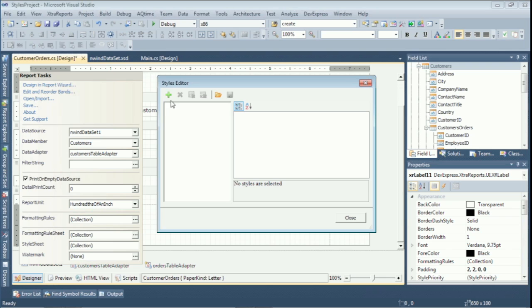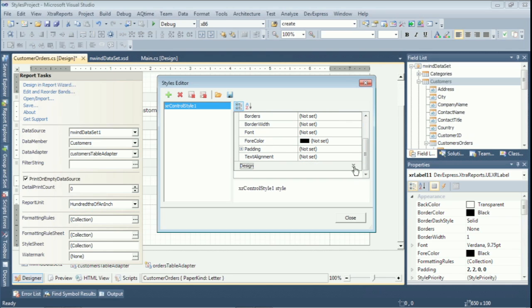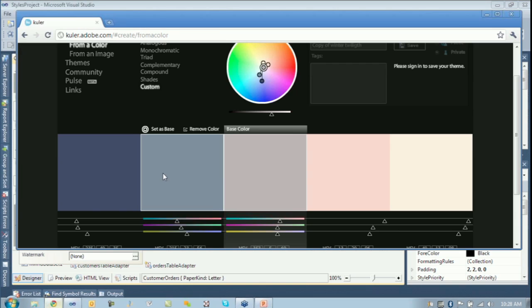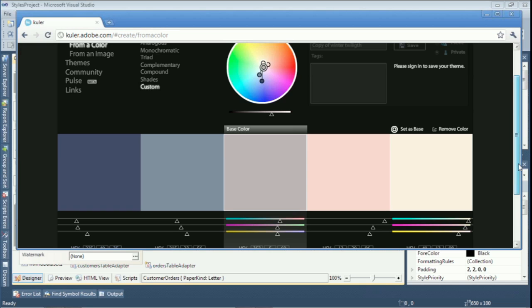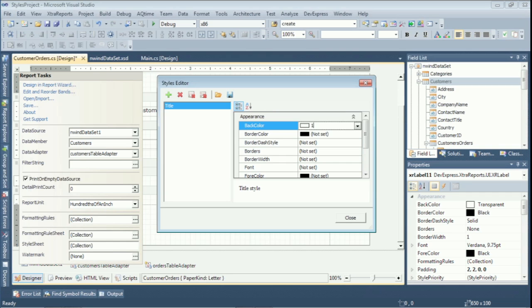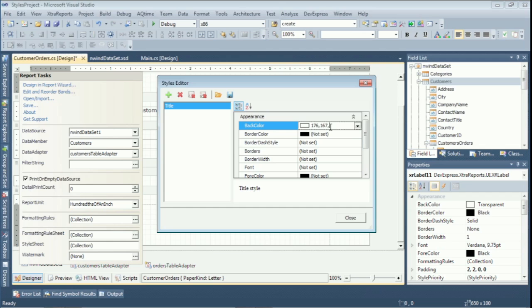All right, style sheet. This is where you add the styles. The first style we're going to add is the title style. And I'm going to say title. What I'm going to do is make the back color one of these colors over here. Let's make it this one. And notice that there's an RGB, and I'm just going to use that. So it's 176, 167, 168. Okay, so there you go.